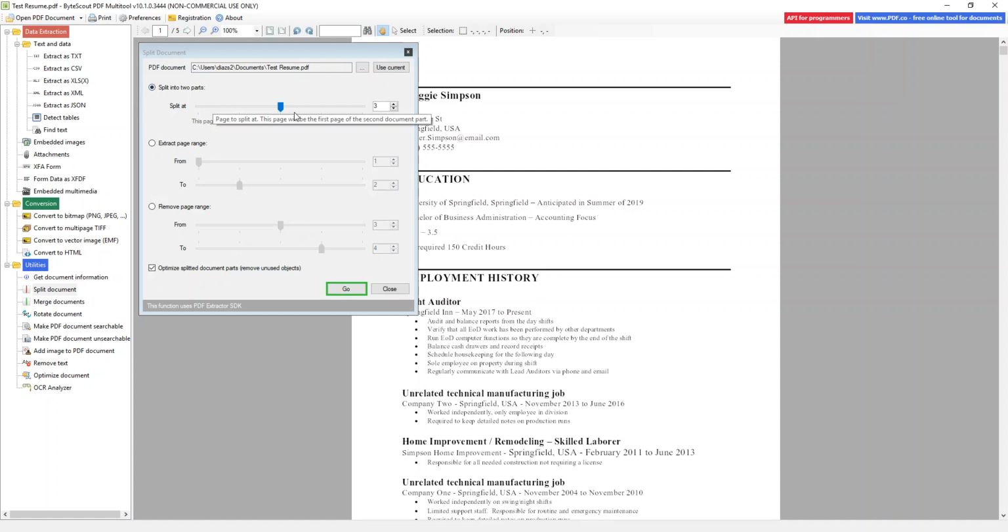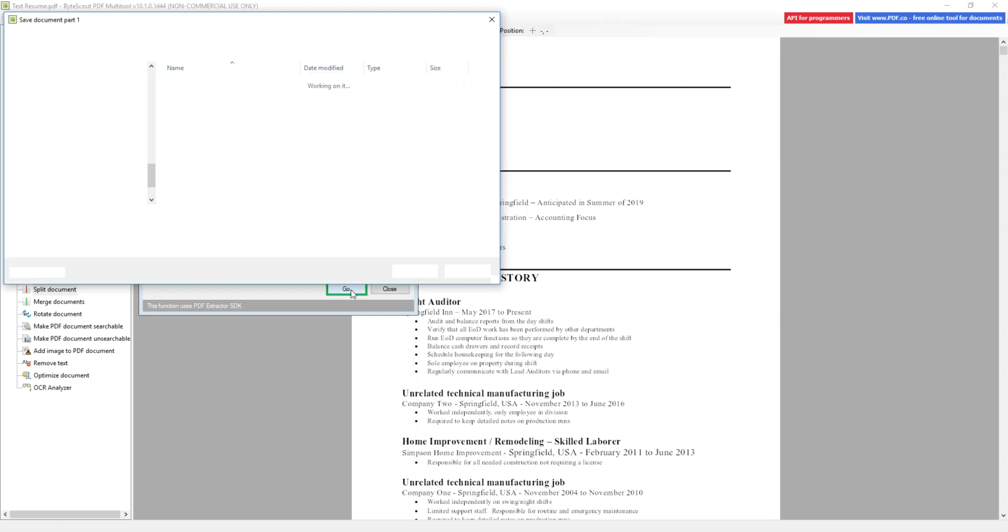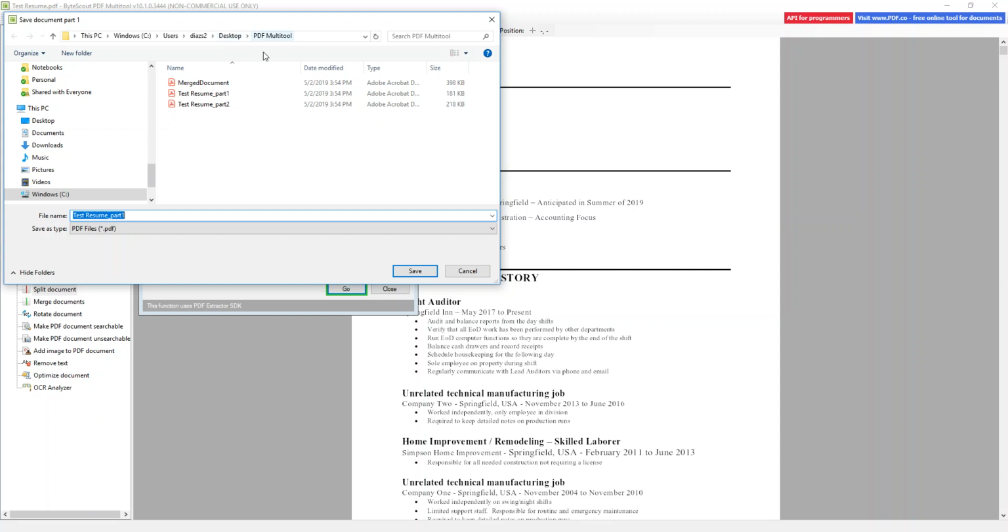In this one, I'm just going to show you splitting into 2 parts. The first 3 pages are the ladies, and the last 2 are the gentlemen. So I just want to split it that way. Click go. A window will pop up saying, hey, where do you want to save it? So we're going to do test resume, we're going to do ladies. I'm going to save it.